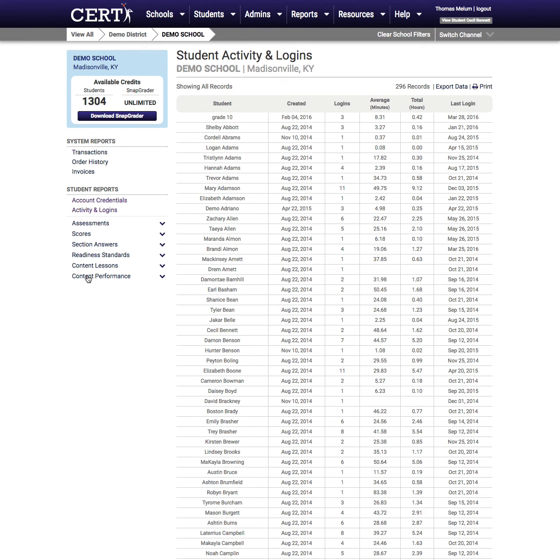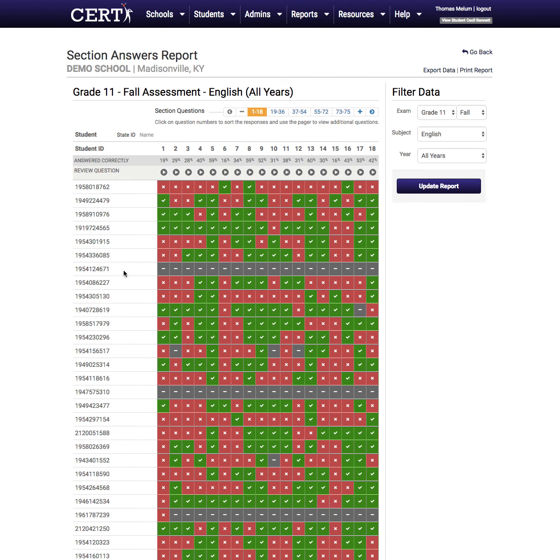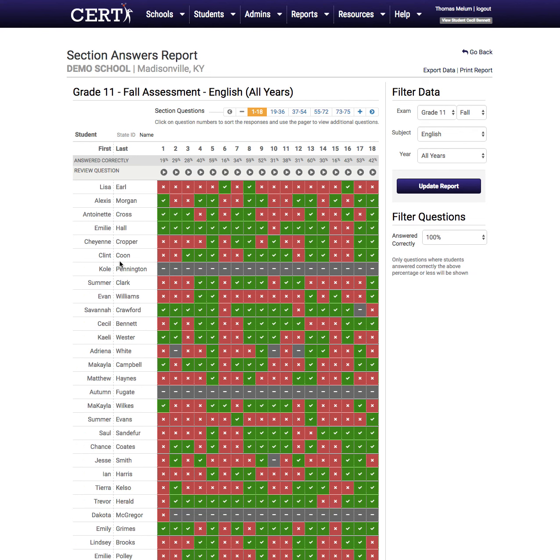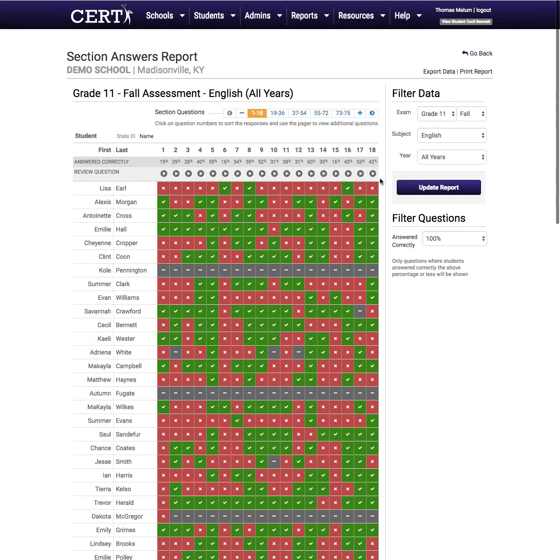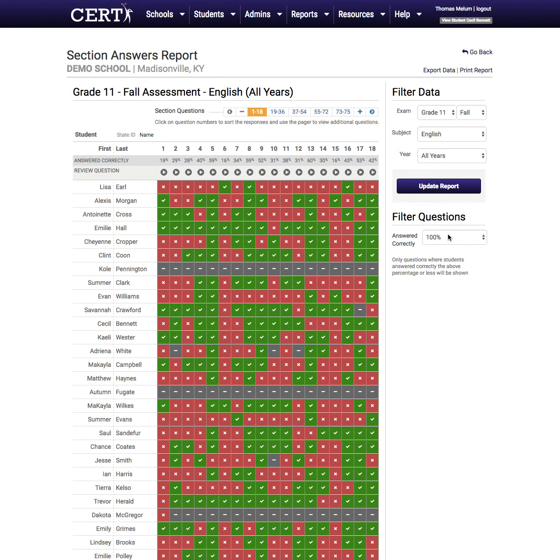Section answers, let's check out grade 11 there. This is another report called section answers, obviously. This report shows you every single question from every single student and their answer to all of them. Looks a little bit like Christmas. Red means they got it wrong, green means they got it right, gray is skipped.